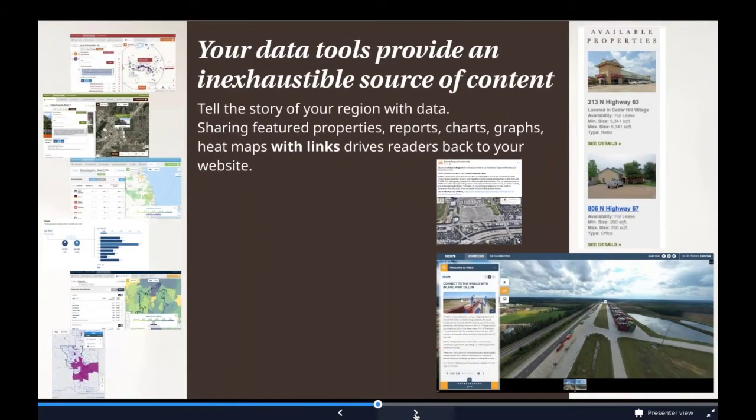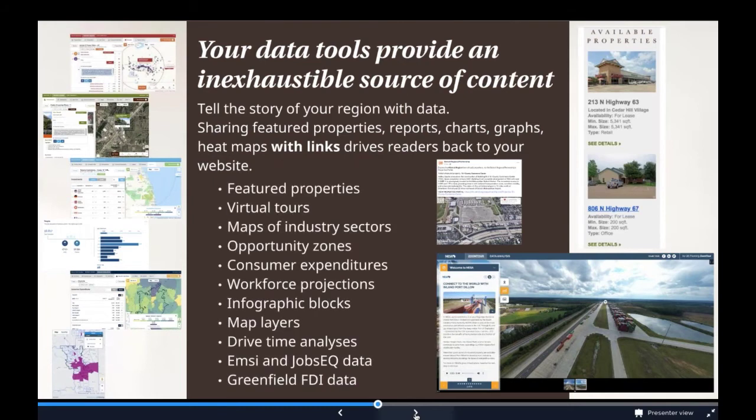Other kinds of ways that you can integrate your data tools is content. So telling the story of your region with data is always one of the things that we promote. And this is a fantastic way to do that for your email newsletter. You will never run out of content. Featured properties, reports, charts, graphs, heat maps. And one of the nice things about the GIS planning tools is that we've got these custom share links built into all of the reports, so it's very easy actually to do that.